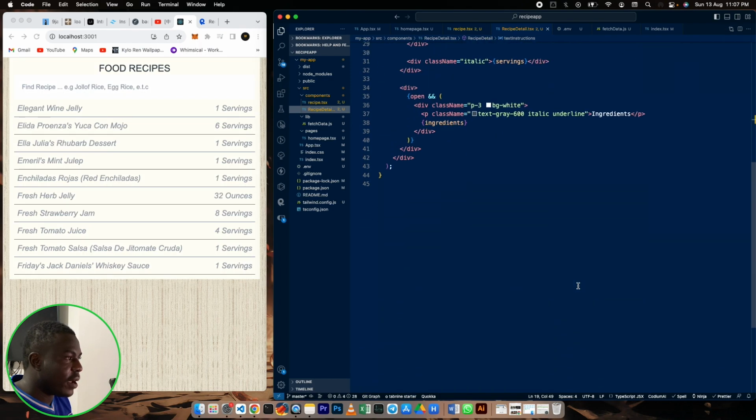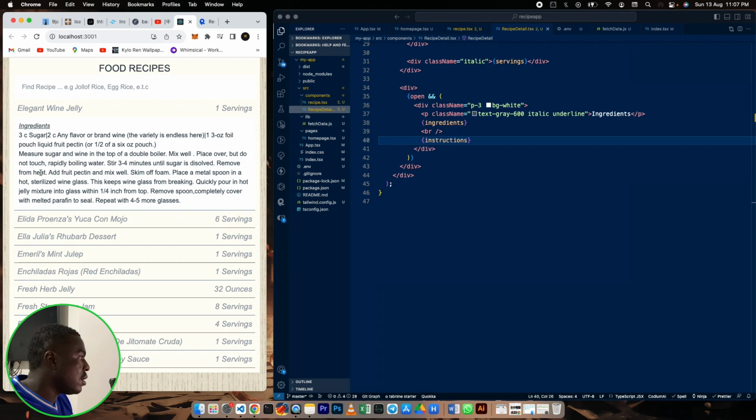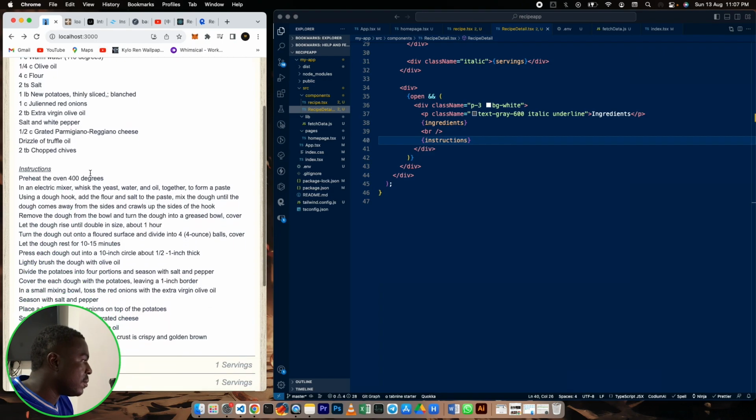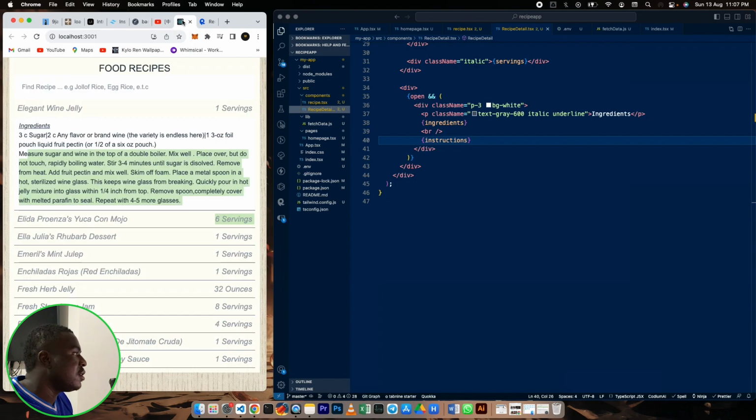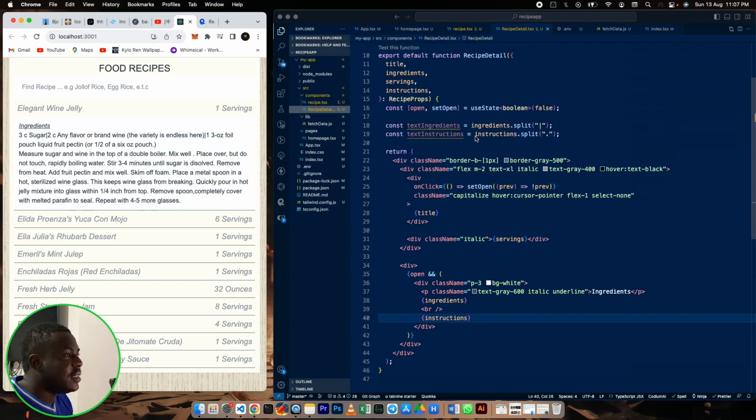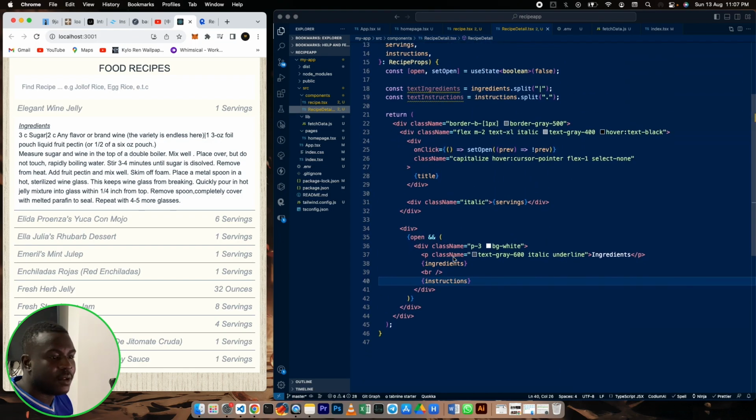Okay, I'll show you why we do that. Let me just say br and show you the instructions. If you click on this, you can see the instructions too are just scattered, but we want to separate it to be something like this. You can see it here. So what we're doing is we're going to split it at every full stop. Then it's going to give us an array. Once we split it like this, it's going to give us an array, so we're going to map through that array.